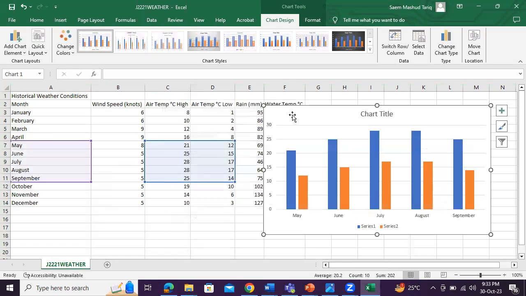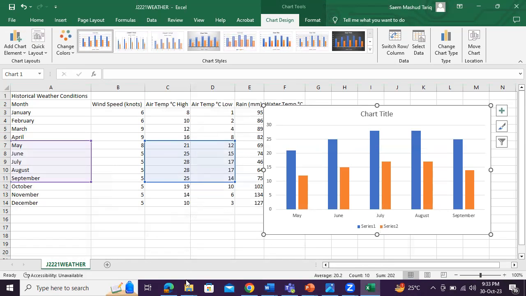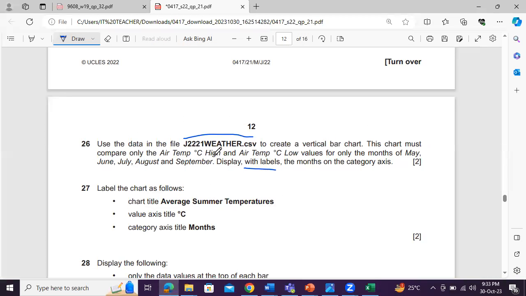Right? What else? Display the labels. The labels are there. And what are the labels supposed to have? Label the following chart. They obviously have asked.